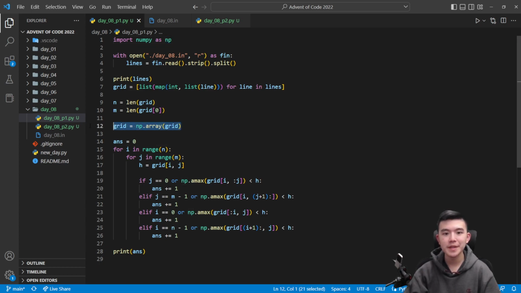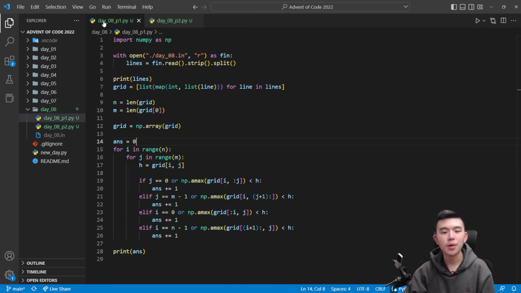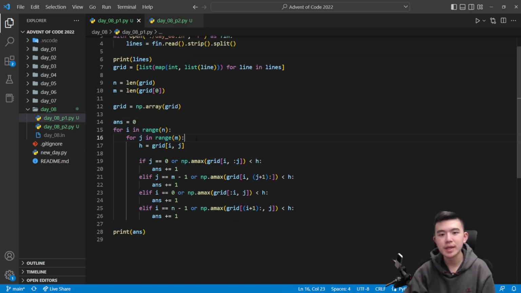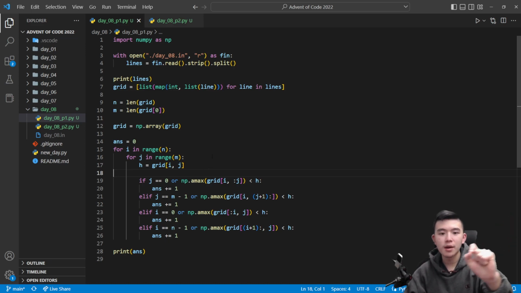So anyways, we now have a NumPy array, a 2D array containing all of the numbers in our grid. And now this is nice and organized into a format that we can access easily. So we're going to go through every tree inside this grid just by looping through all of the rows, there are N rows, and then all of the columns, there are M columns. So we just go row by row and then column by column.